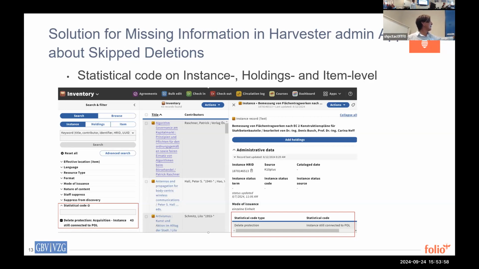There's a statistical code here as an example for delete protection because there is still a purchase order line linked to the instance. And then the librarian can look these titles up and can transfer the POL to the right title, and then the title here in FOLIO can be deleted.